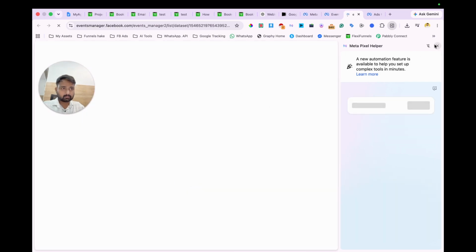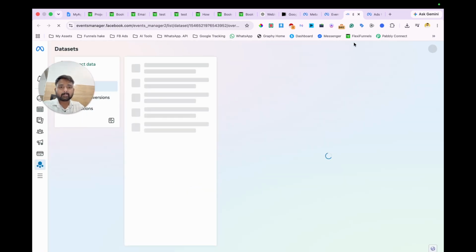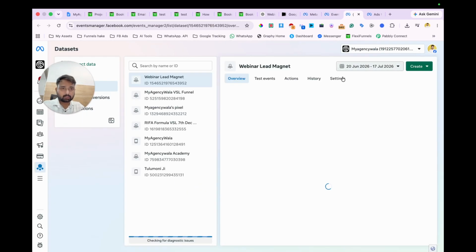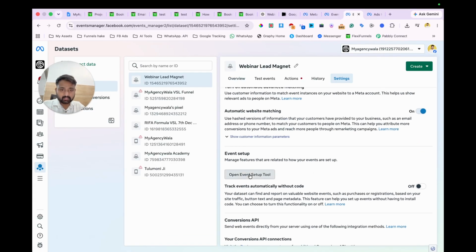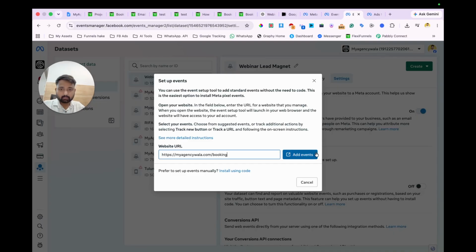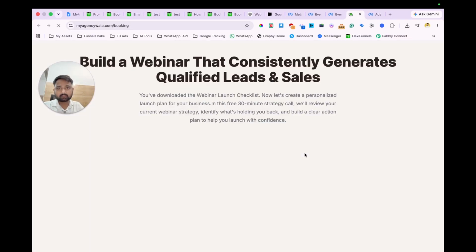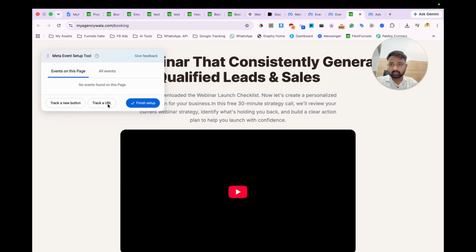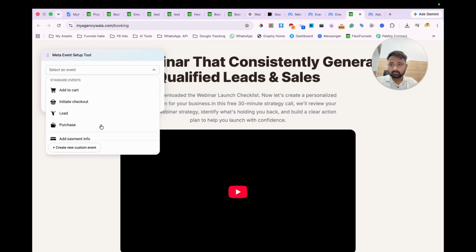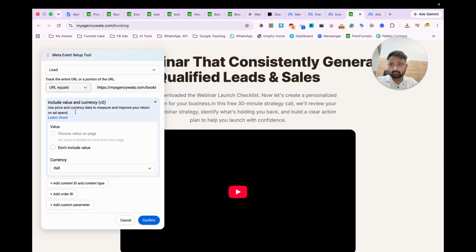So I have to track this particular thing. Continue, next, done, continue, enter. Now I have to click on settings, and here is the one tool, the Open Event Setup Tool. Here I put the link, because I have to track this particular link.